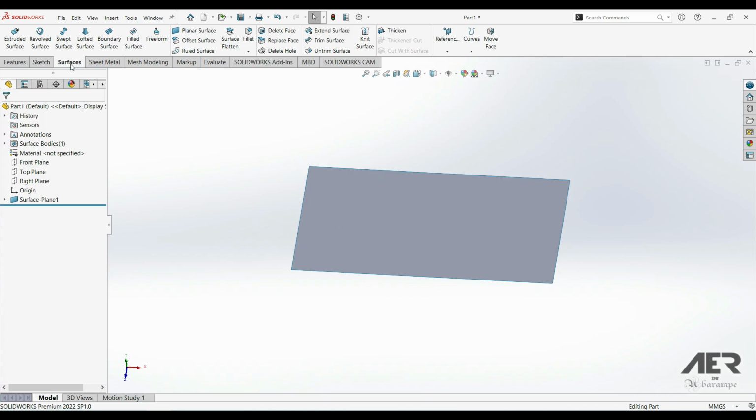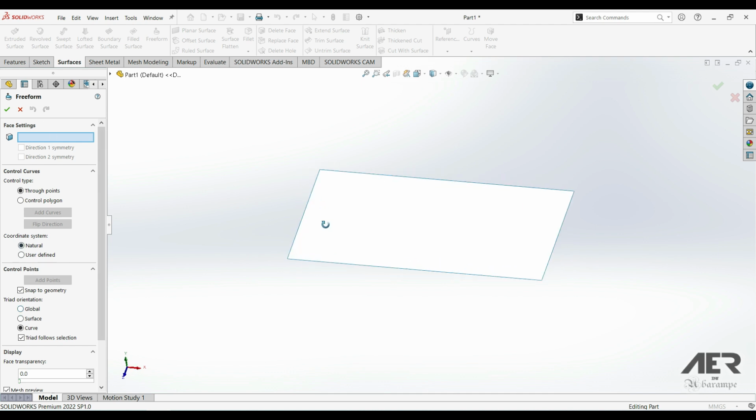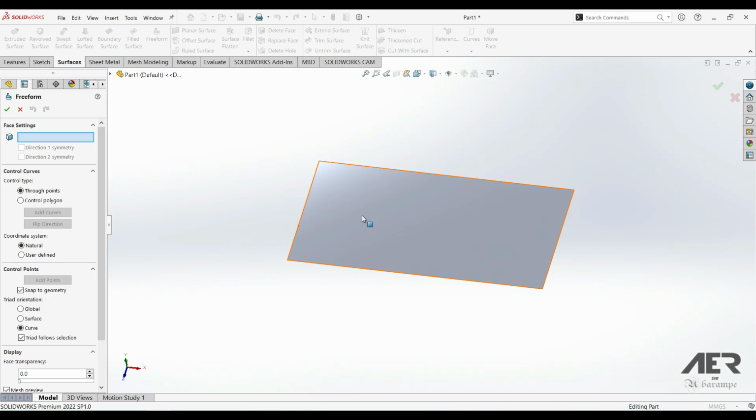Freeform can be found here on the Surfaces tab. Let's select it. First it looks like this. There are tons of options, but the principle is quite simple really. All we're going to do is add control points to the face we want to change, and then we can drag those points around, and that will deform the shape of the surface.